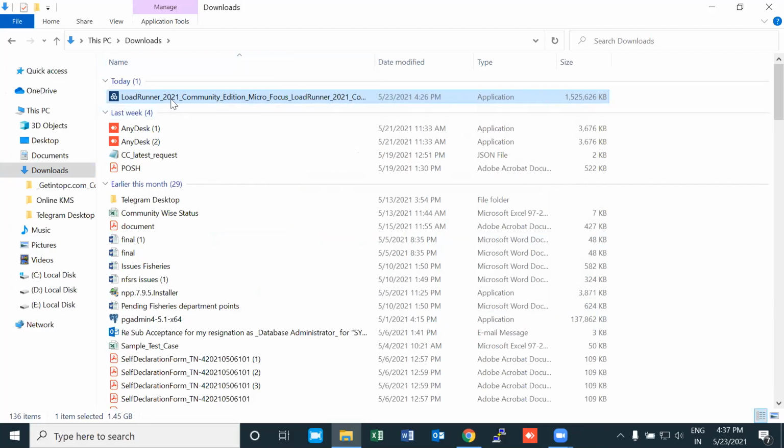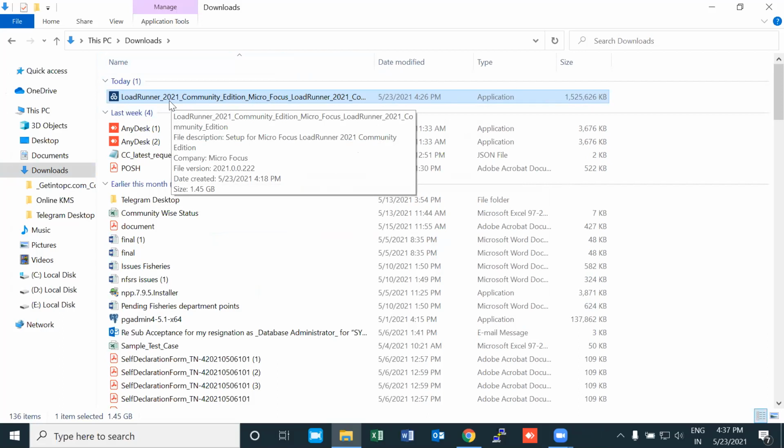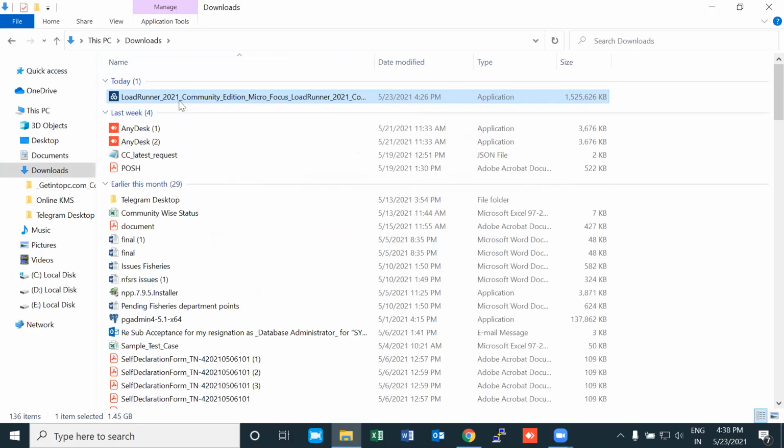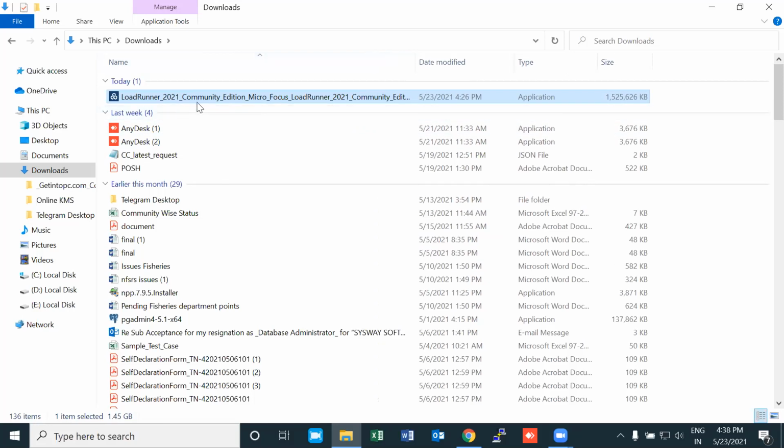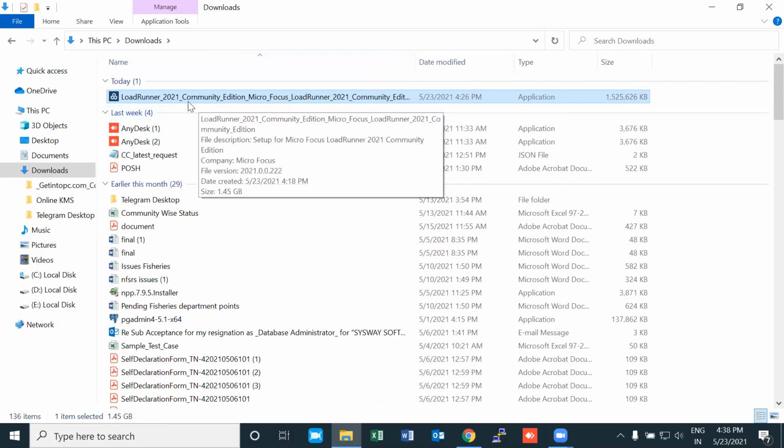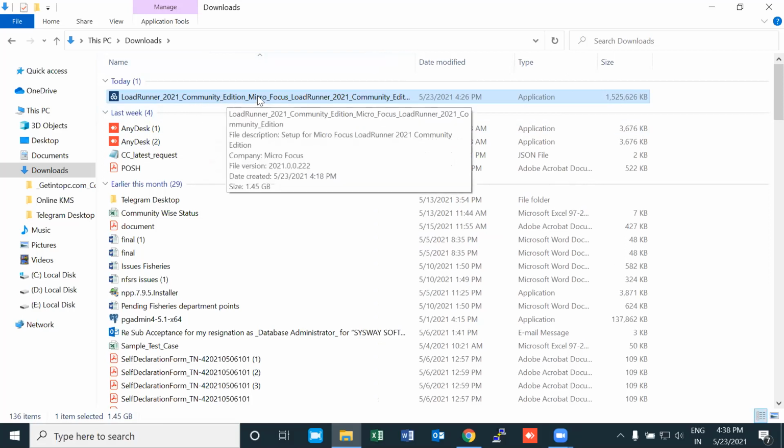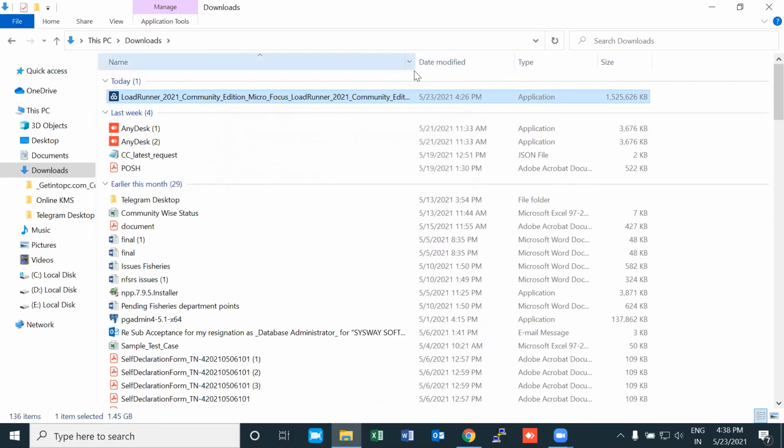So this is the latest version of LoadRunner. Previously the version numbers used to be like LoadRunner 9, 10, 11, 12, and so on. From 2020 onwards, they are giving the year name, like LoadRunner 2020, LoadRunner 2021, and so on. Community edition means trial version. Micro Focus is the company that owns LoadRunner now.